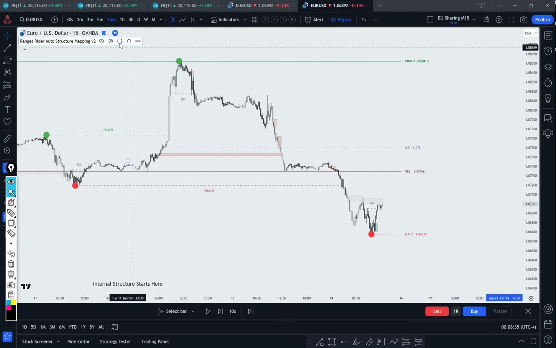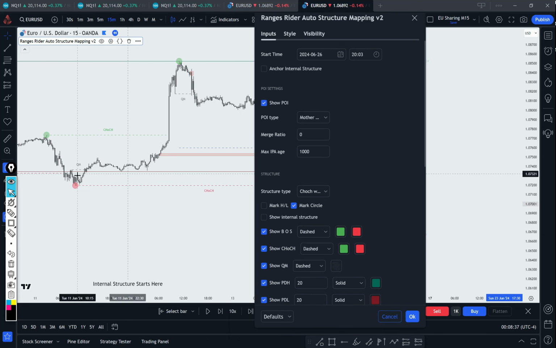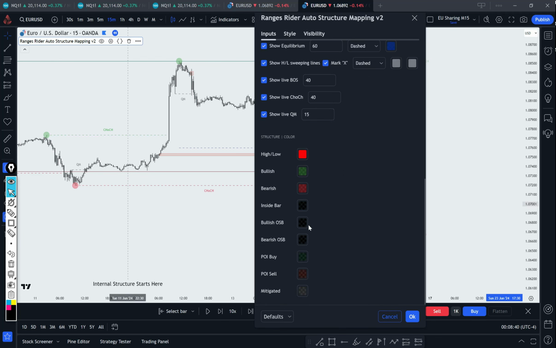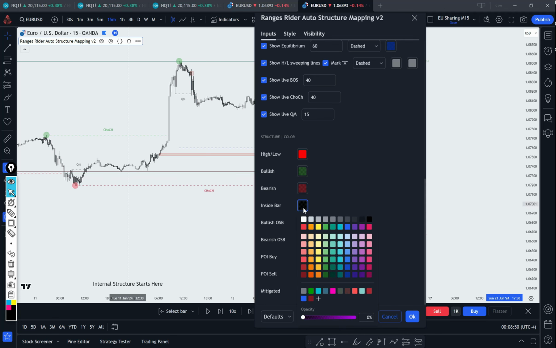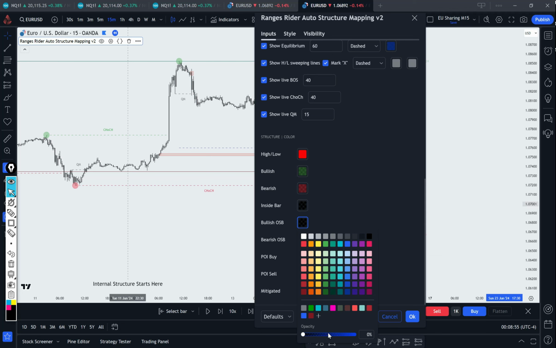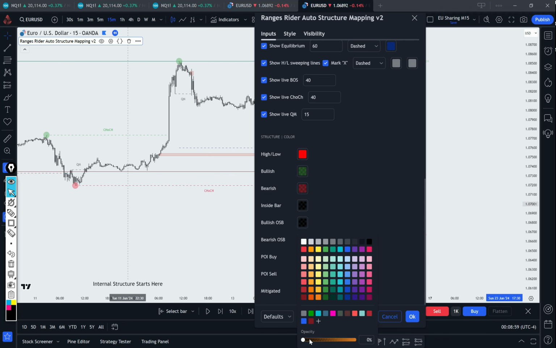Okay, so we are here at the 40% opacity. And then we have the inside bar, bullish outside bar, bearish outside bar. I have incorporated this thing in the script, but we don't need to use it. So move the opacity to 0. This one also, move the opacity to 0. And this one also. Okay.